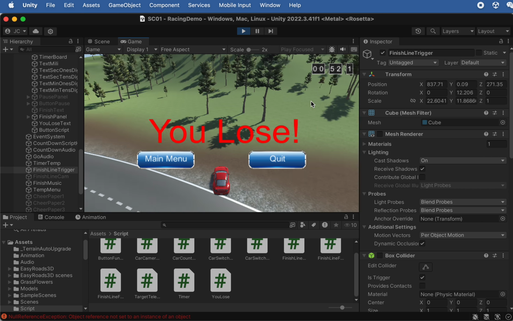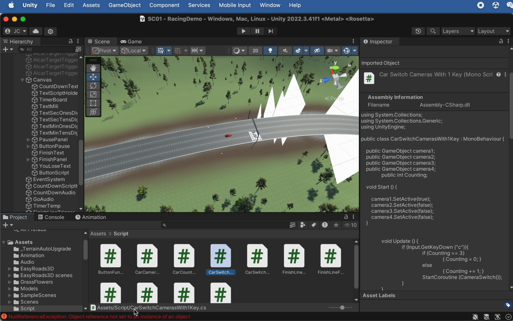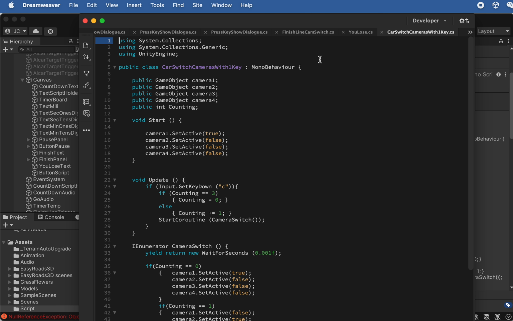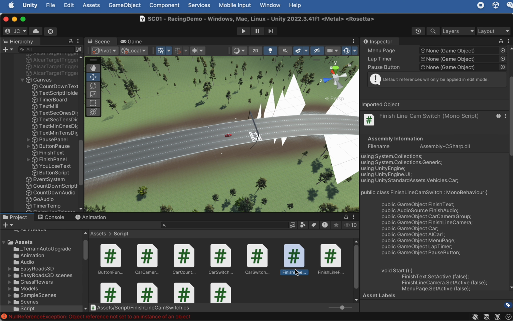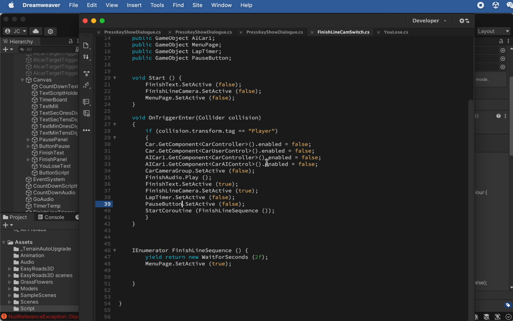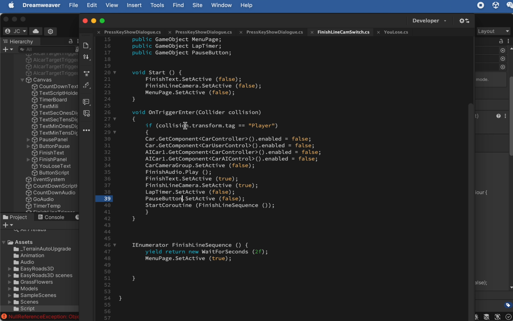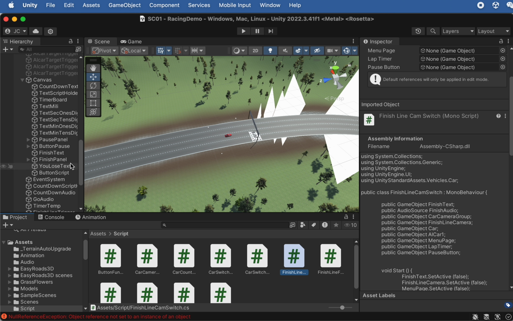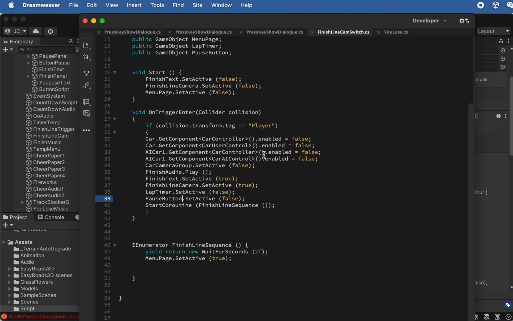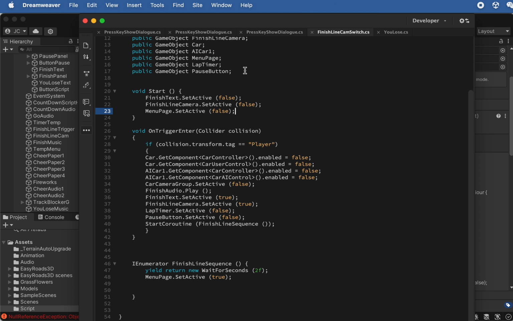Now we just have to double check the other one, the car switch camera. Oh, not this one, sorry, the finish line camera switch script. Yeah, I have too many scripts. On this script, when my player entered the trigger, we will disable the collider for the finish line trigger too, so our AI car will not be able to do anything with it. Does that make sense? If our player entered it earlier, the AI car will not be able to do anything with the trigger.